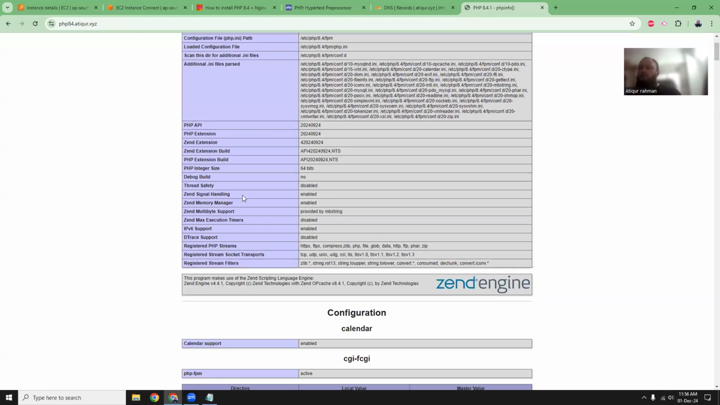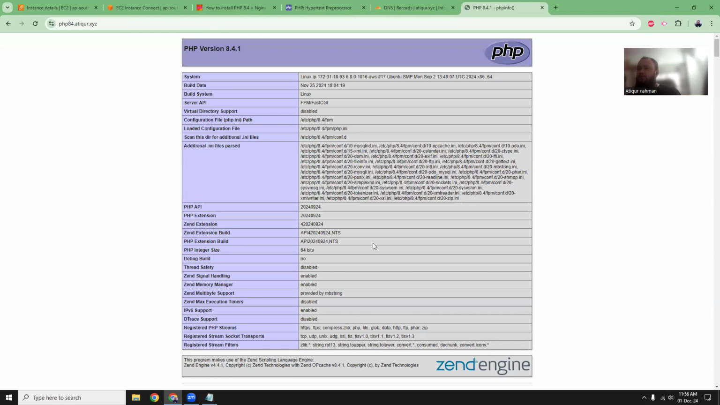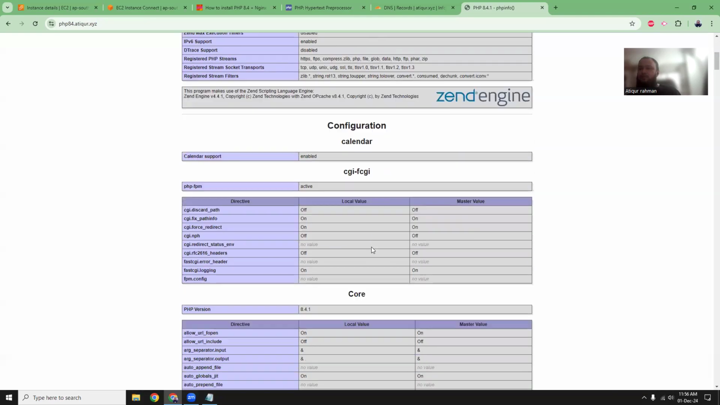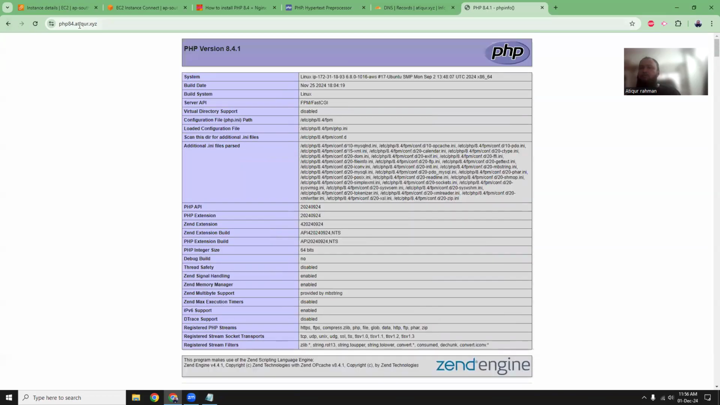Looks good. So what we did: we installed PHP 8.4, we installed a lot of extensions, we set up an SSL certificate, and we pointed our domain to that server. So that's it for today. I hope this helps you to set up PHP 8.4 on your Ubuntu server.